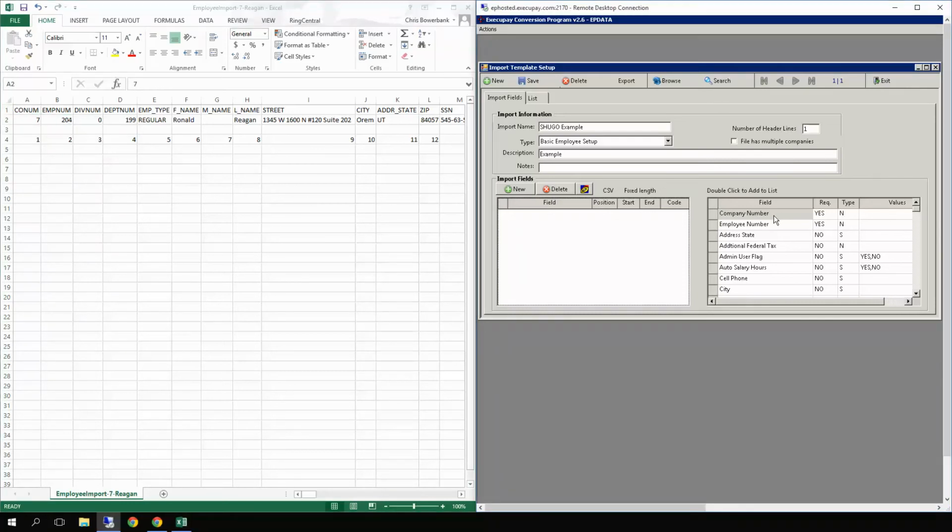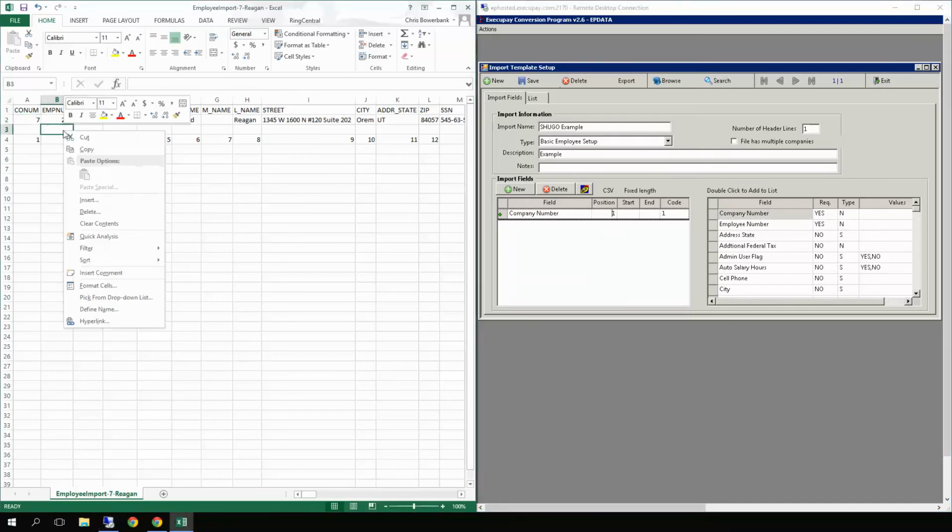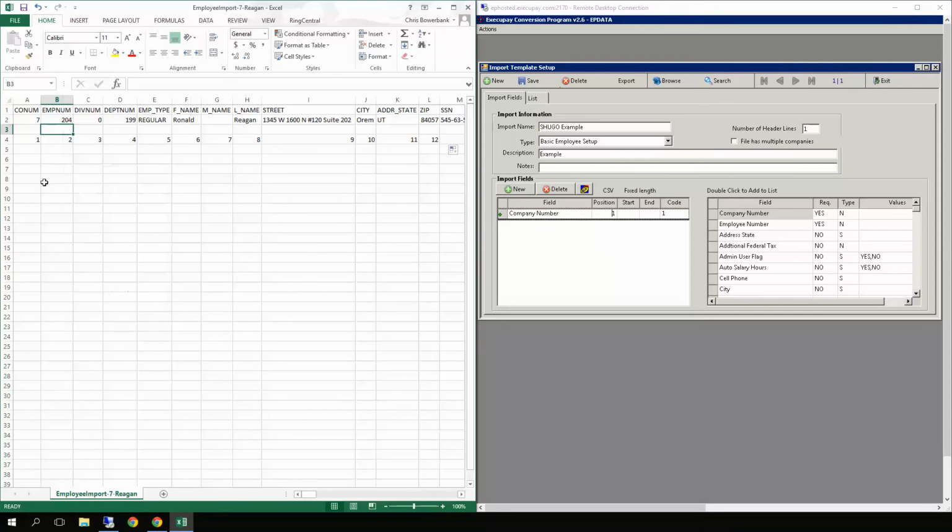The first one here is company number. You can double click and it pulls it over and lists it as position 1. The second one is employee number. We're going to pull that over, and that is position 2. From there it's division number.